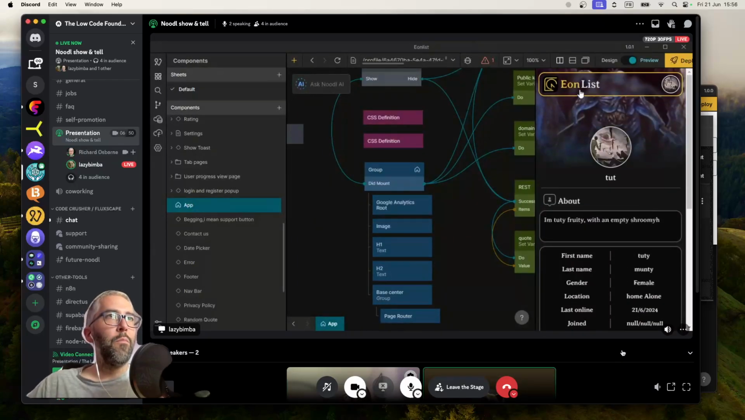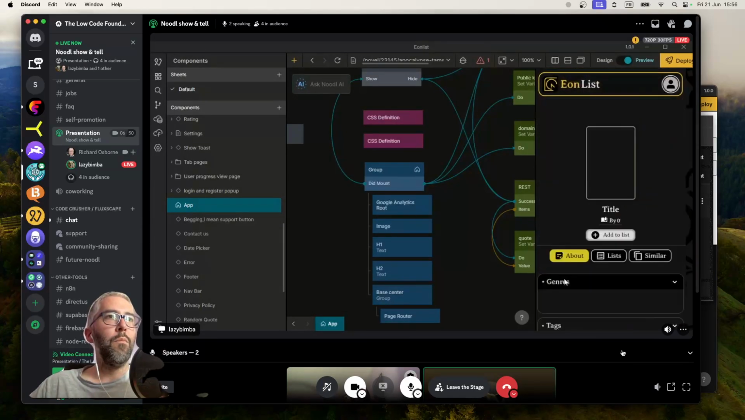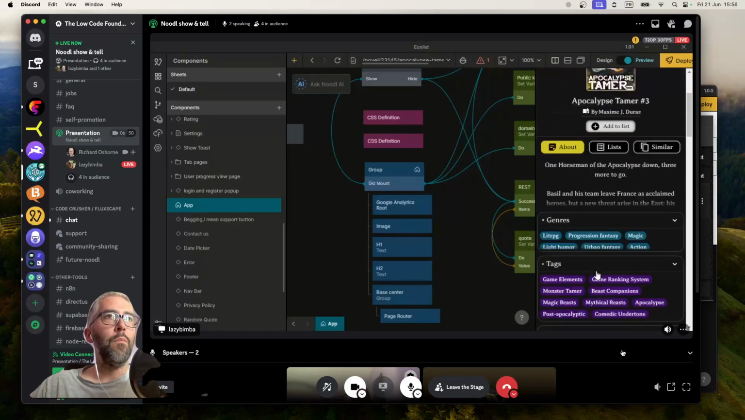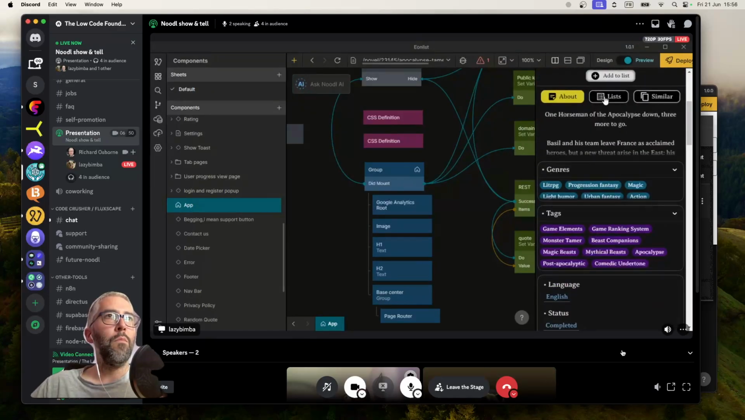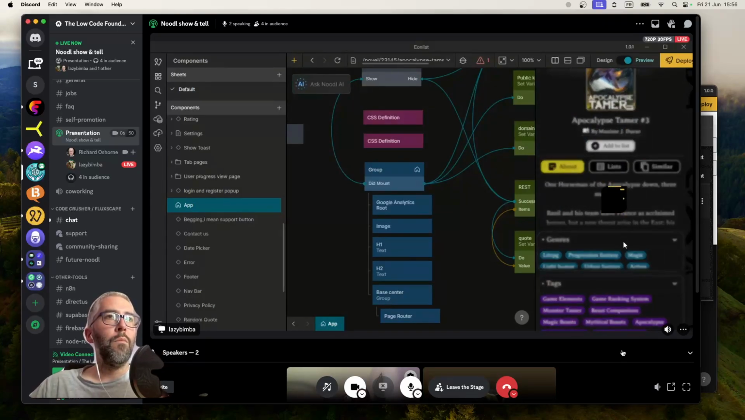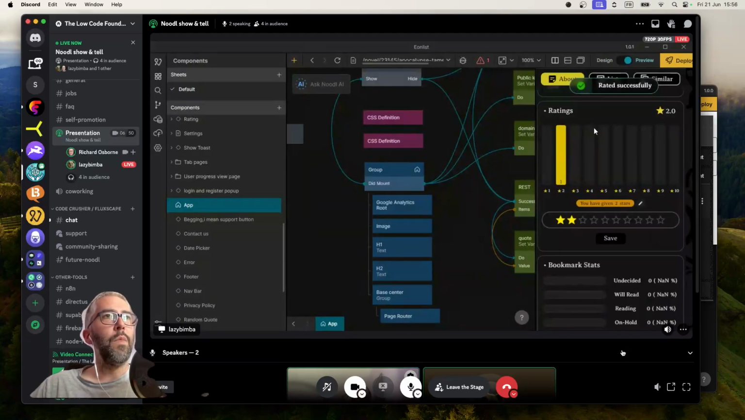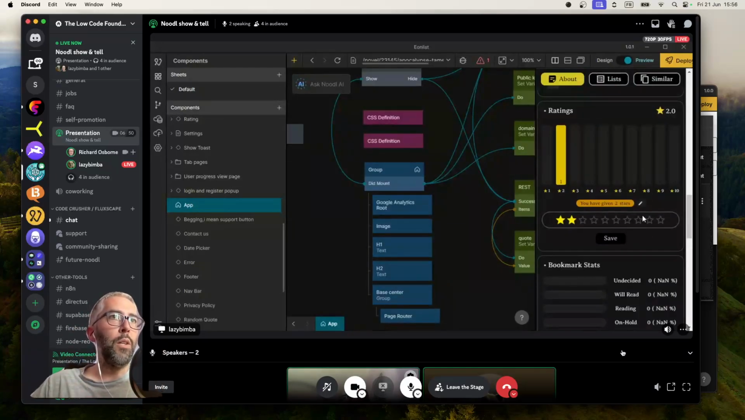Public list, and one thing I have to tell is the rating. You can rate it as 1 star, 3 star, 4 star. Let's say 2 star. Save it, and it will directly update. Rated successfully. This is a component that you have made yourself, huh? You can edit them.